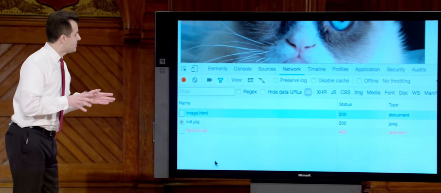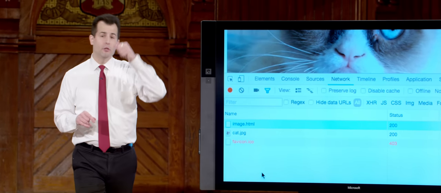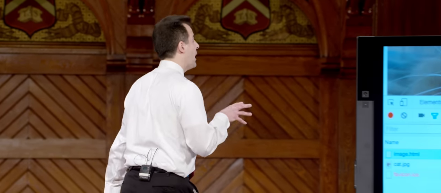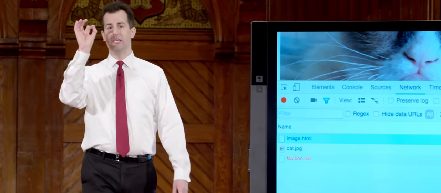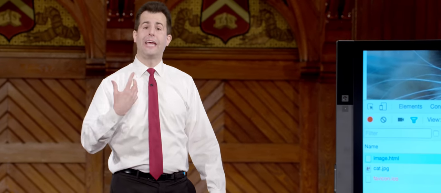Now, I don't like the looks of this last one, this red one, favicon.ico. It turns out that there's a convention on the web such that if your server has a file called favicon.ico, most browsers will display it to the user, typically in the tab these days, so that next to the title of the tab is also some image that came from the server.